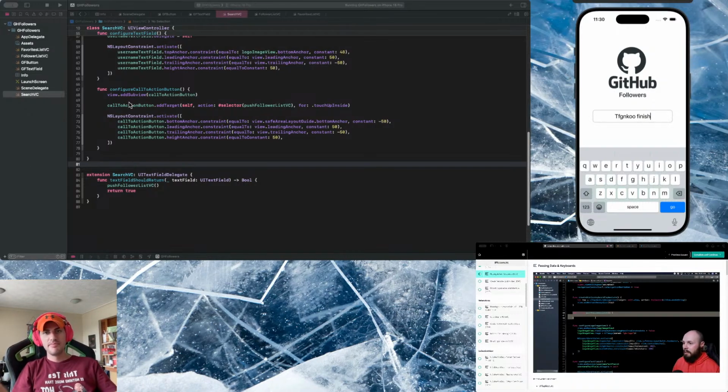So now let's pass some data in this function. So first of all, we need to create the follower list VC. Let follower list VC equal FollowerListVC, right? The class type. We're creating a new one. Everyone is learning something now.